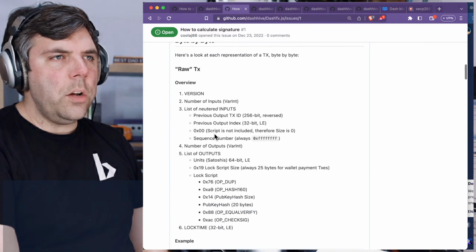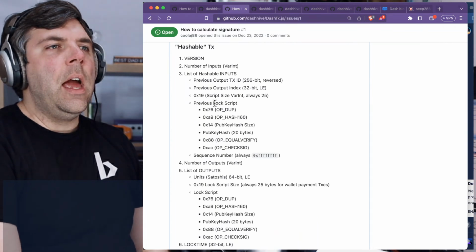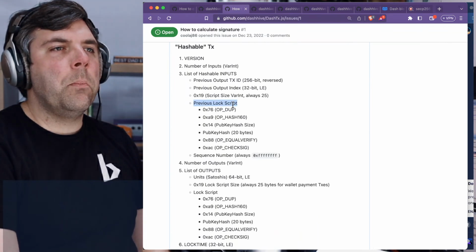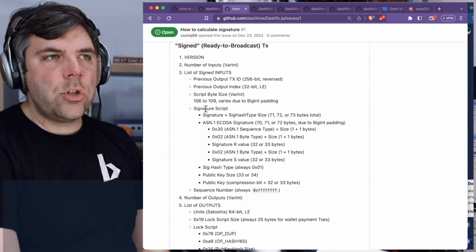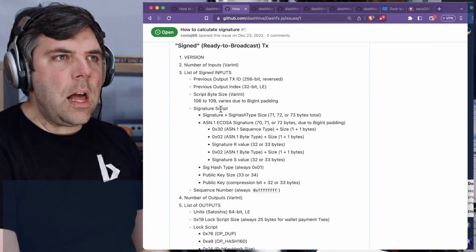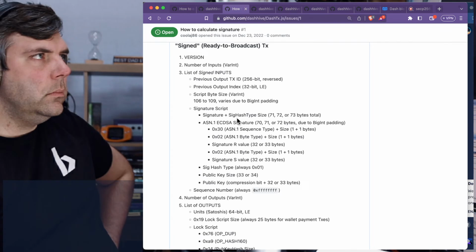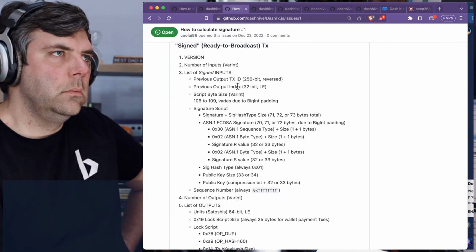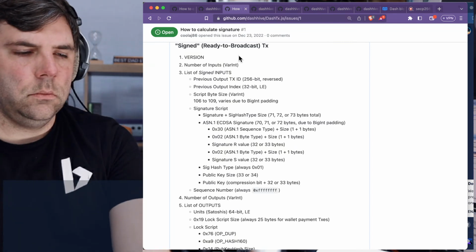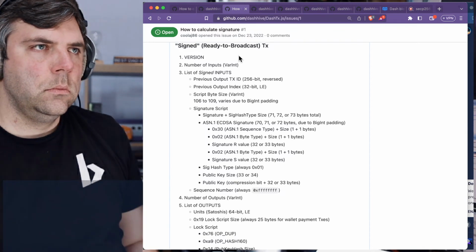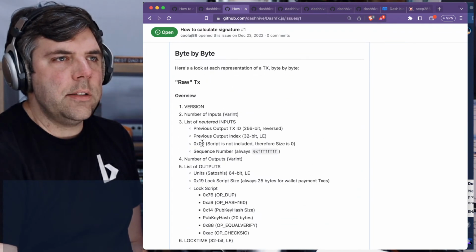So a raw transaction has the script nulled out. A hashable transaction has the previous lock script in the script section. The signed transaction does not have the previous lock script, but does have the new signature script. Hashable transaction. Can you repeat that? So the hashable transaction has the previous lock script, where the raw transaction has a null script.